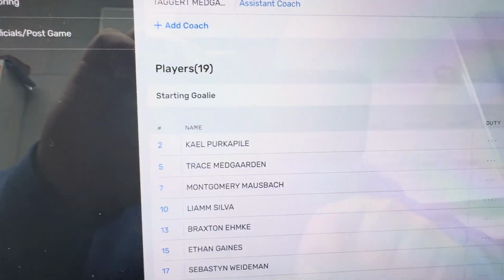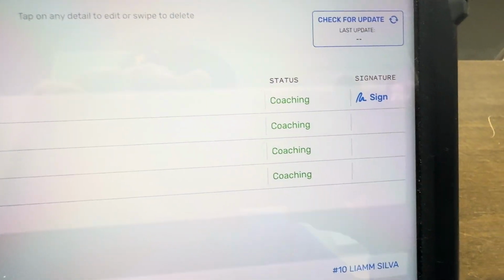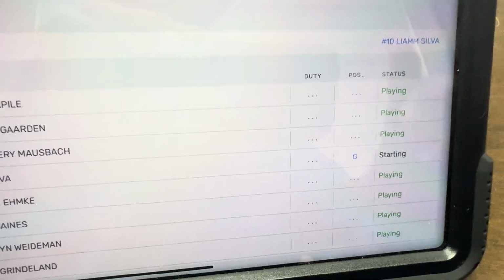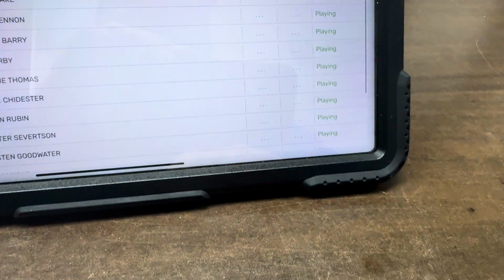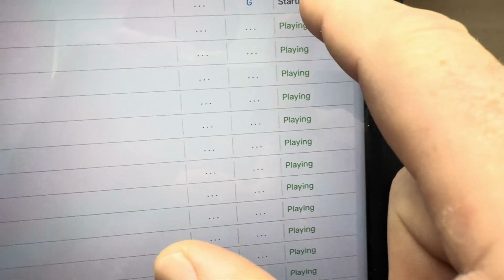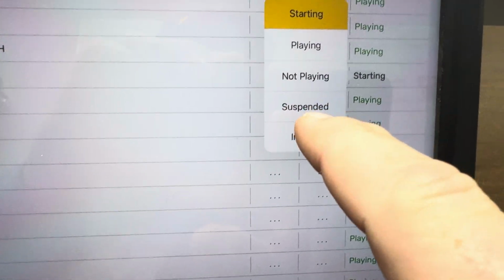Visitor lineup. This is where you'll go through. I always look at one main thing. Do they have more than one goalie? You want to make sure it's clicked as starting. Otherwise you can click it and go and do that.